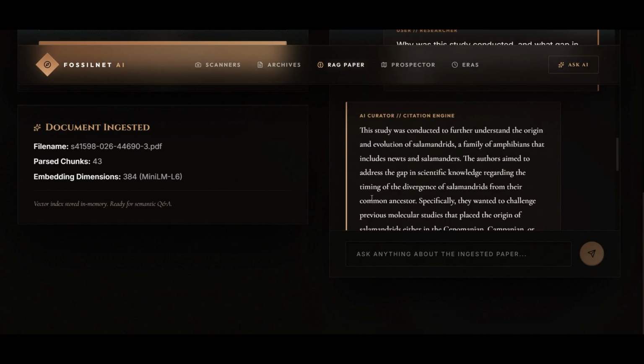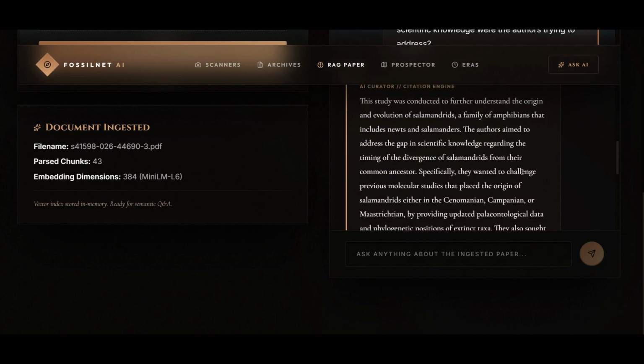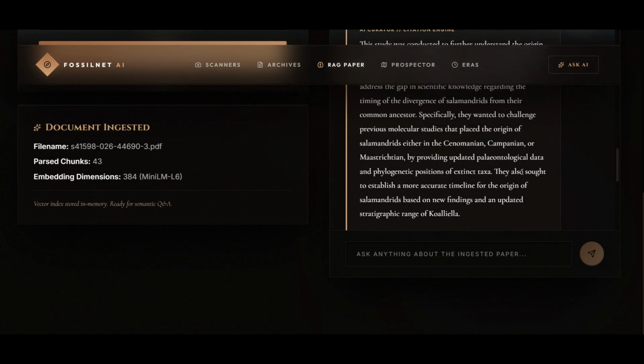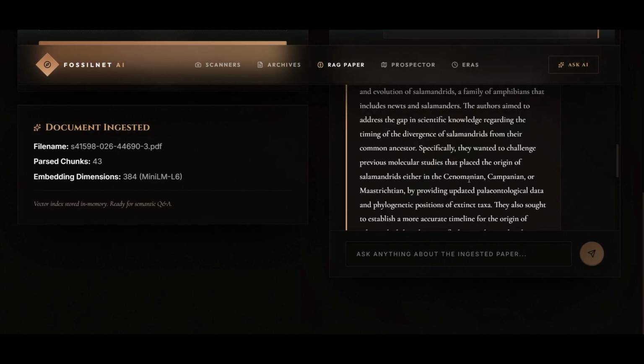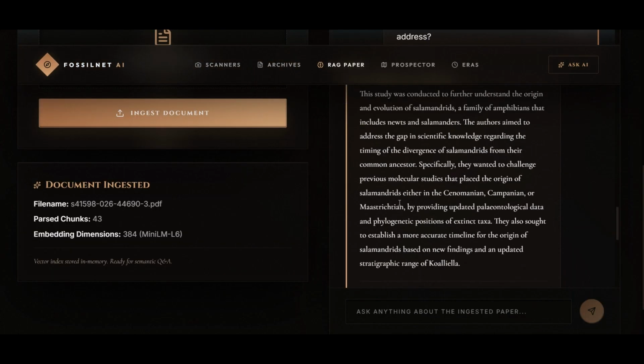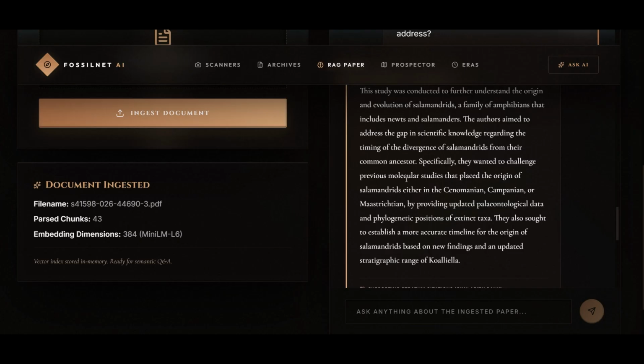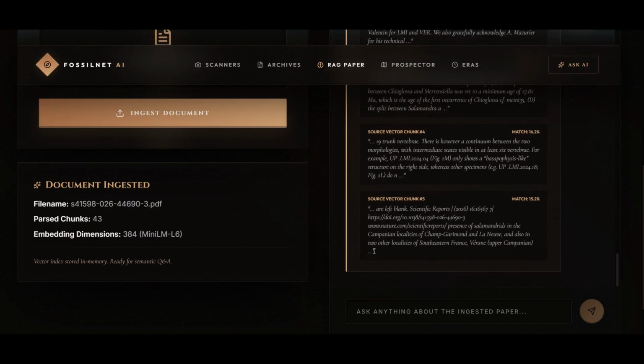The study was conducted to further understand the origin and evolution of salamandrids, a family of amphibians that includes newts and salamanders. The authors aimed to address the gap in scientific knowledge regarding the timing of the divergence of salamandrids from their common ancestors. So I think the aim of this study is clear: they are researching something on the salamanders, and the research paper is about a salamander study. That is the point I am getting from the ingested document. You can do another query if you wish to.